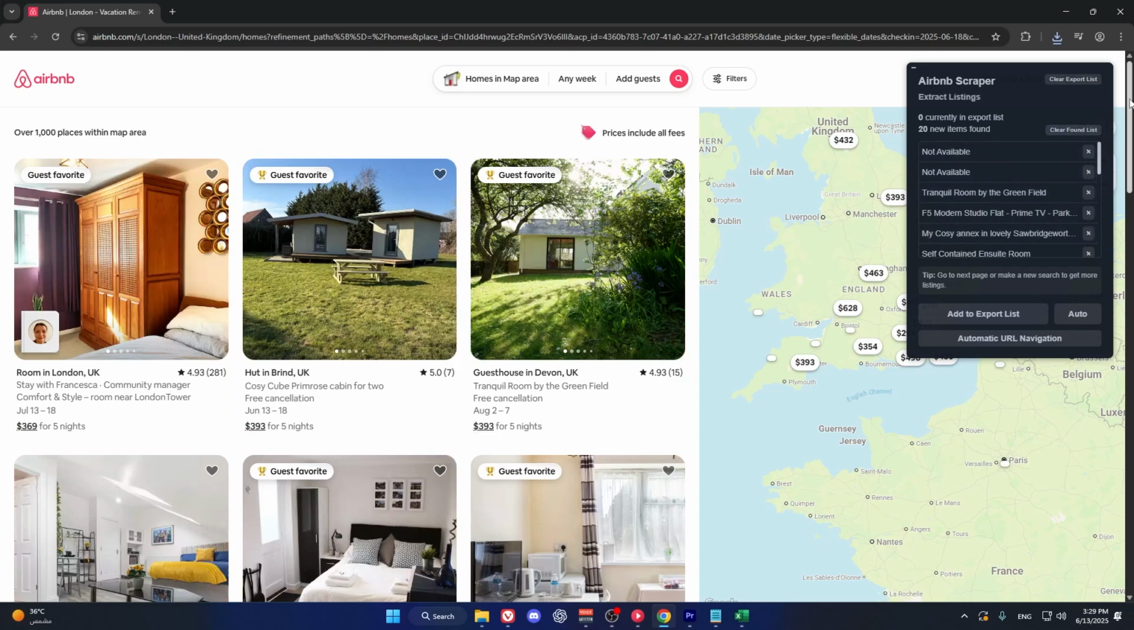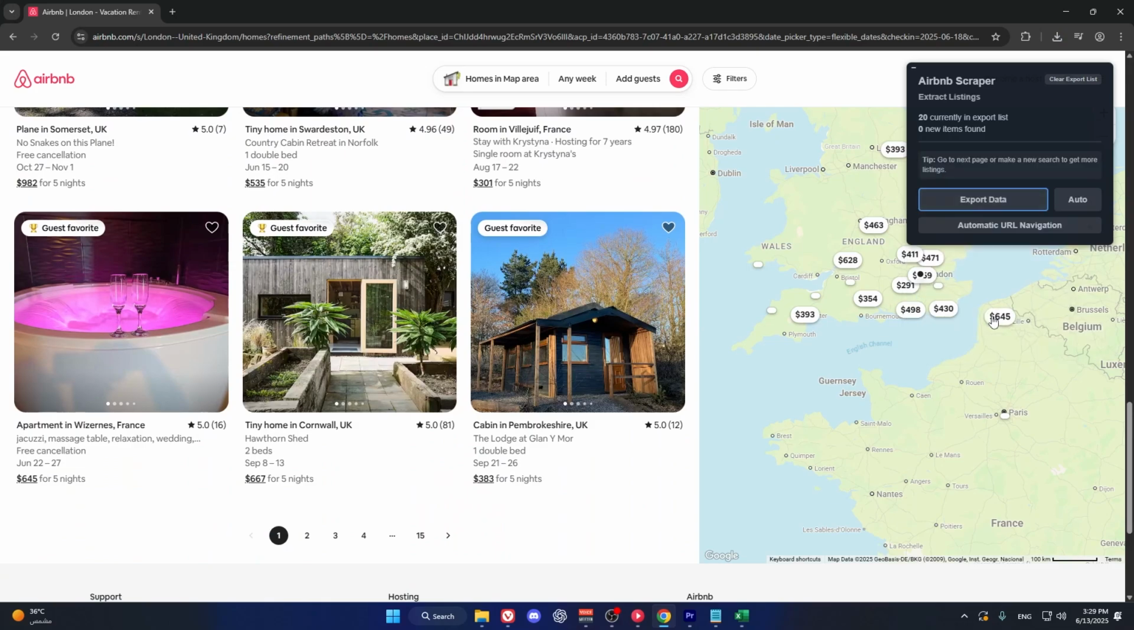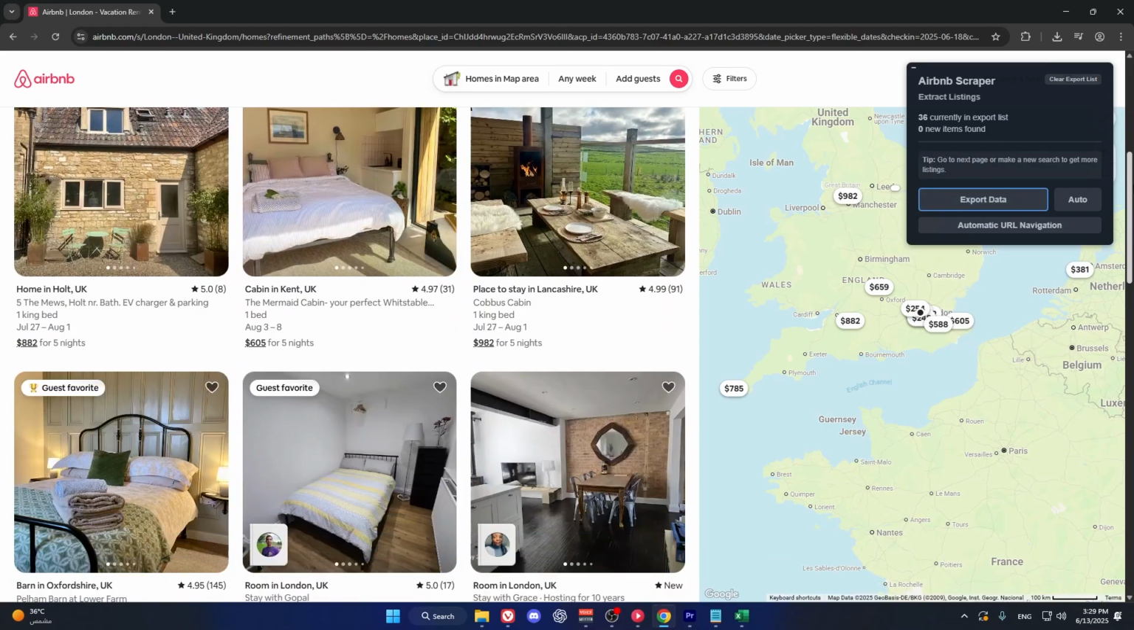To extract more, simply scroll down. Then press Add to Export List. Then head to the next page. Then press Add to Export List again. Do this as many times as you like.